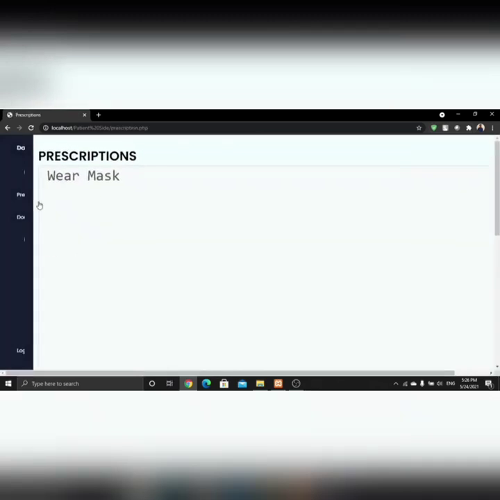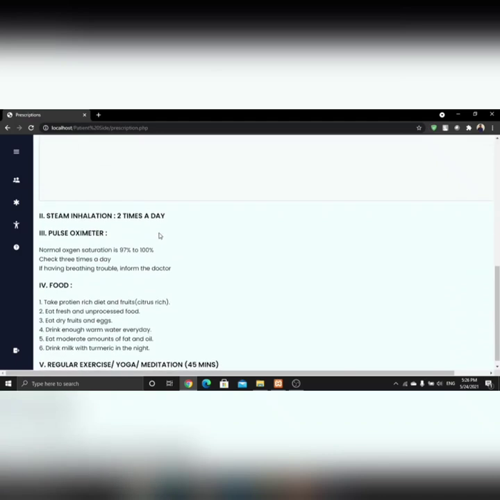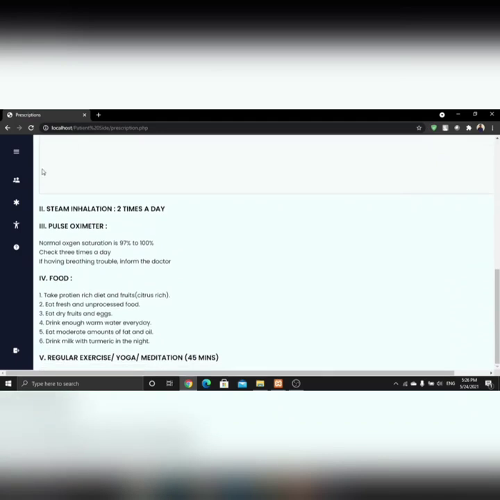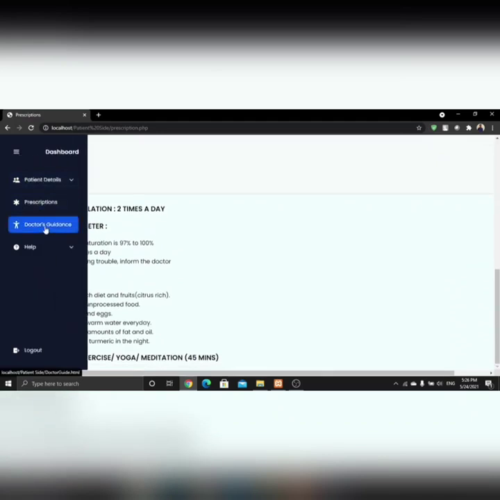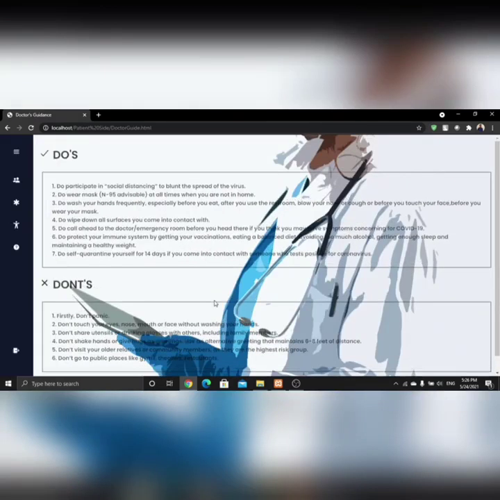When you click prescriptions, the prescriptions given by the doctor will be displayed, and some general prescriptions that need to be followed will also be displayed. Under doctor's guidance, there are do's and don'ts that you need to follow while you are quarantined.